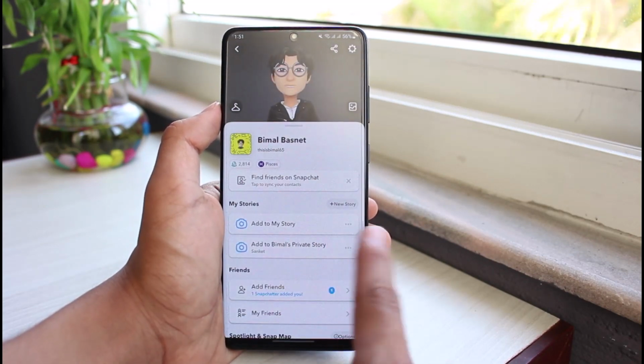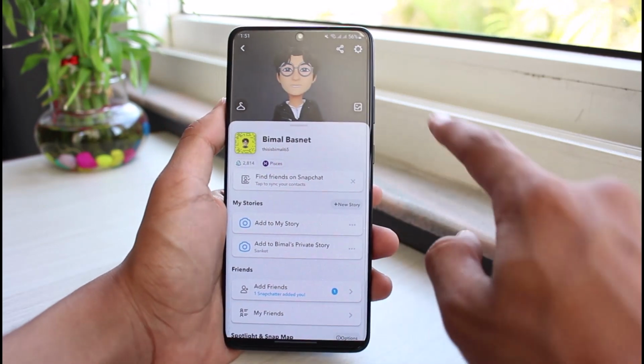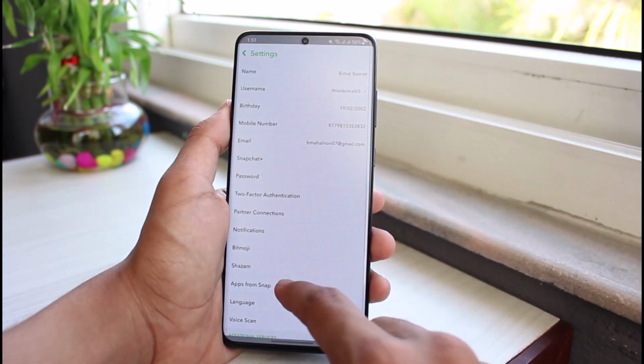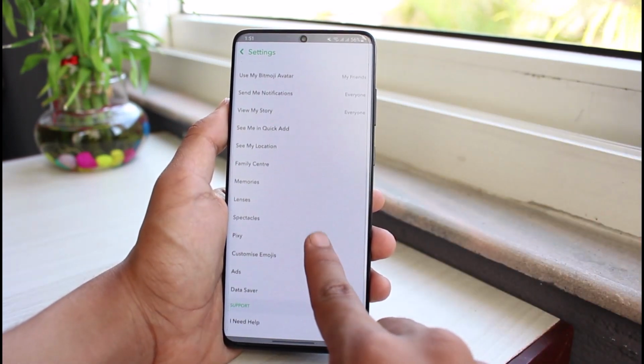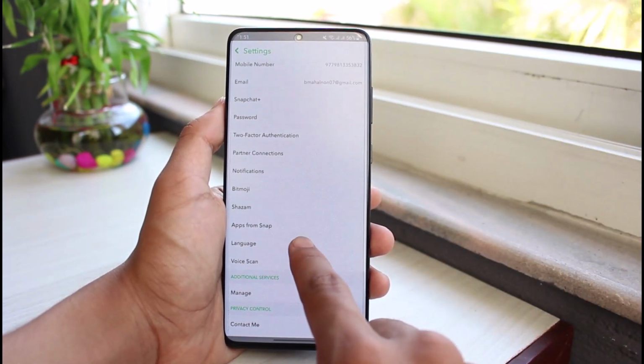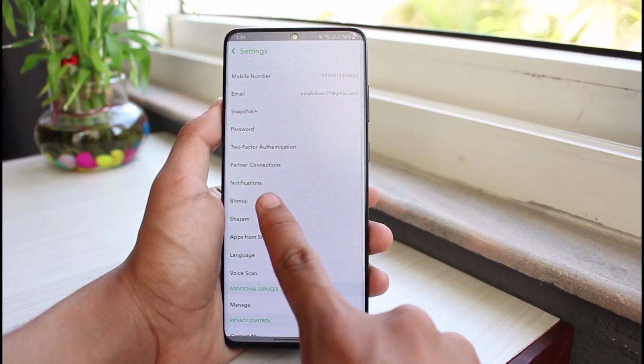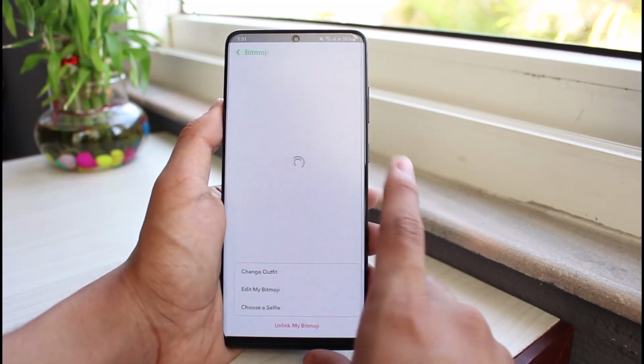But other than that, if you want to fix the other settings, tap on the gear icon on the top right. Once you tap on the gear icon, you'll be taken to the settings page, and on this settings page you just have to look for the option called Bitmoji. So as you can find the option called Bitmoji over here, tap on it.